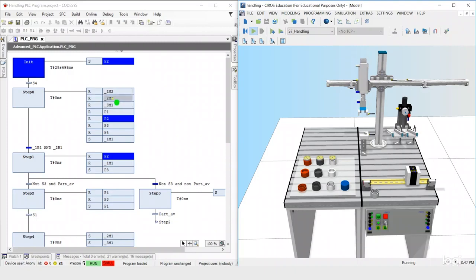So 1M1, 1M2 is an actuator, 2M1, these are all actuators. P1, P2, P3 are indicators or illuminators. And it's going to set 1M1. So let us say that the system was stopped while the gripper unit was aligned with the slide number 1. If I'm going to sort a part, the gripper unit must be in initial position. This is why you will see that in step 0 we set 1M1 so that it sends the rodless cylinder back to initial position, which is in line with part available.